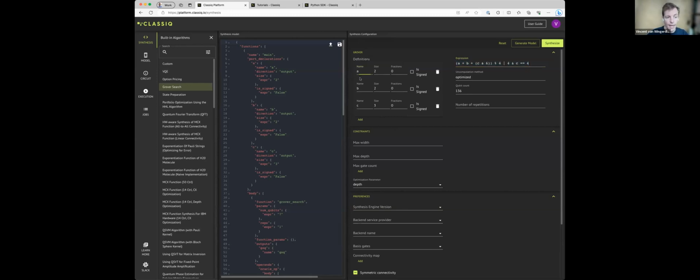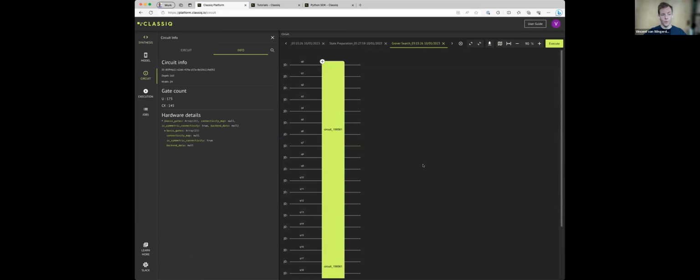So for variable a, we have a size of 2, and we can have it signed or unsigned. We can have fraction places or no fraction places. B and C are the same. So the only thing we need to do now is say synthesize. And now, because we haven't selected any backend provider, it assumes all-to-all connectivity and it assumes all native gates.